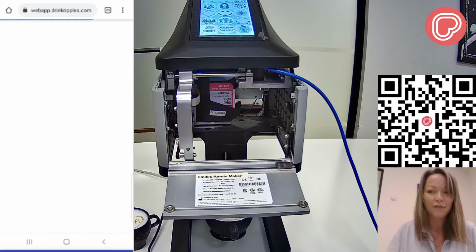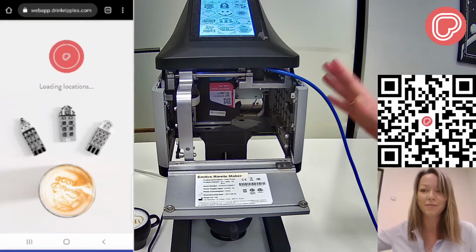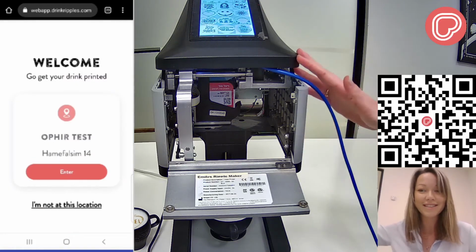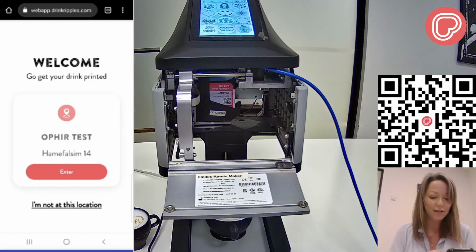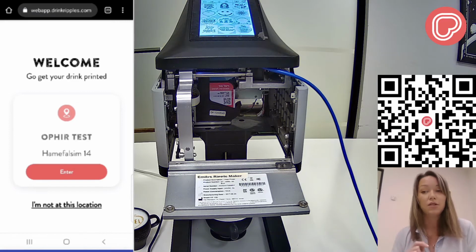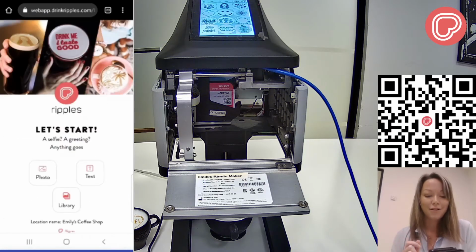Let's do that again. And the link, you can follow it directly to our web app. So it'll take a few seconds. This one here above me is a private web app. It'll connect you directly to my ripple maker here. So please send me some images, maybe your pets and dogs. We're going to show you exactly how to do that. On the generic web app, which is the one that I've scanned, you'll see it's offering me a different location where we're at. So we're going to find Emily's coffee shop and enter that location.